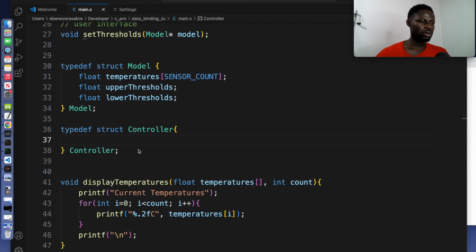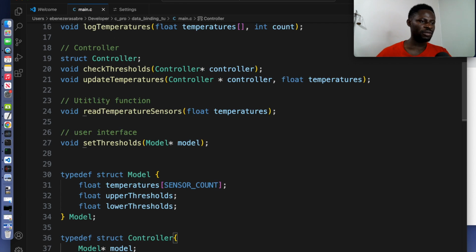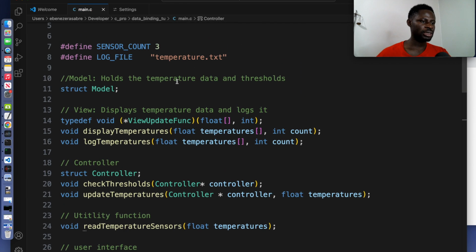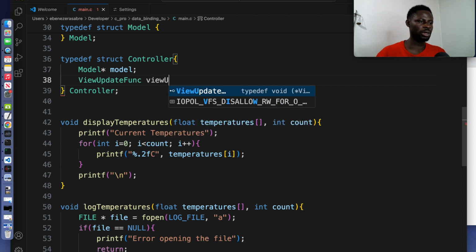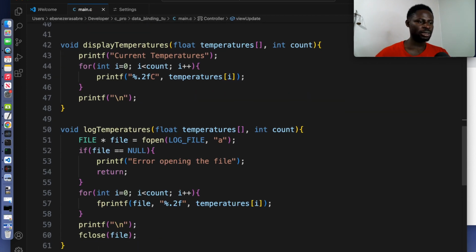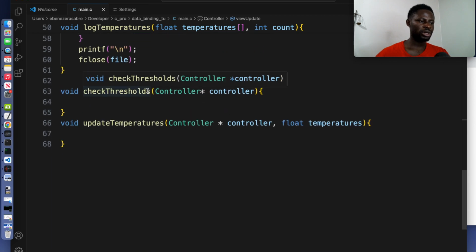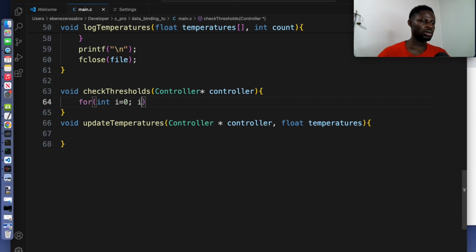So inside the controller, we can add a pointer to the model and also the function pointer that we declared here. We will create an instance of this view update. Once we are done with it, we can complete the check thresholds. We will loop through the temperatures that we've already recorded and compare them to the upper threshold and lower threshold. Start with a for loop, int i equals 0, i less than sensor count, i++.